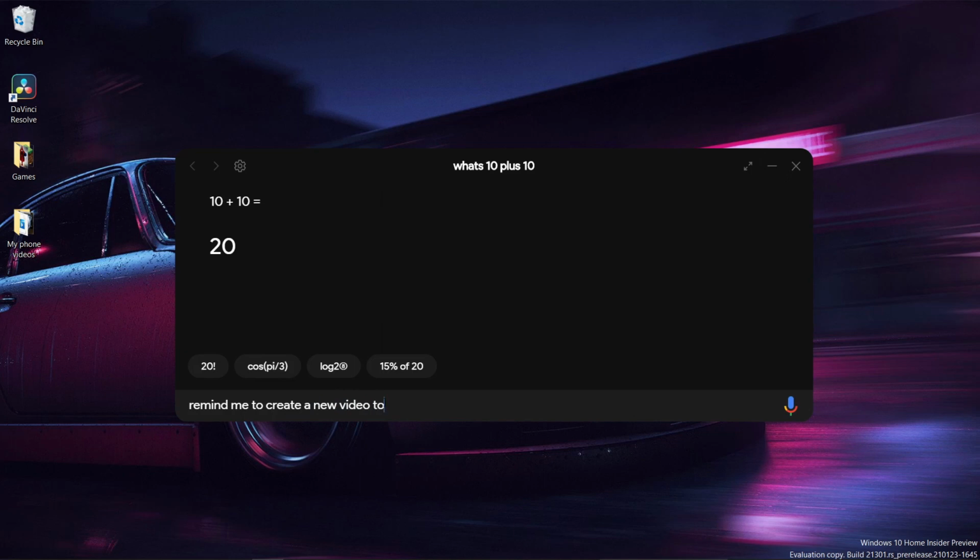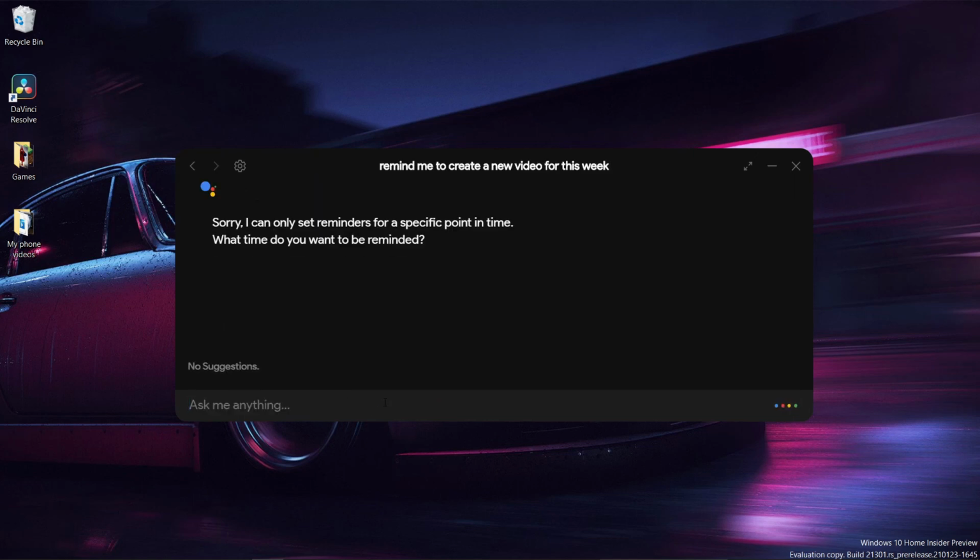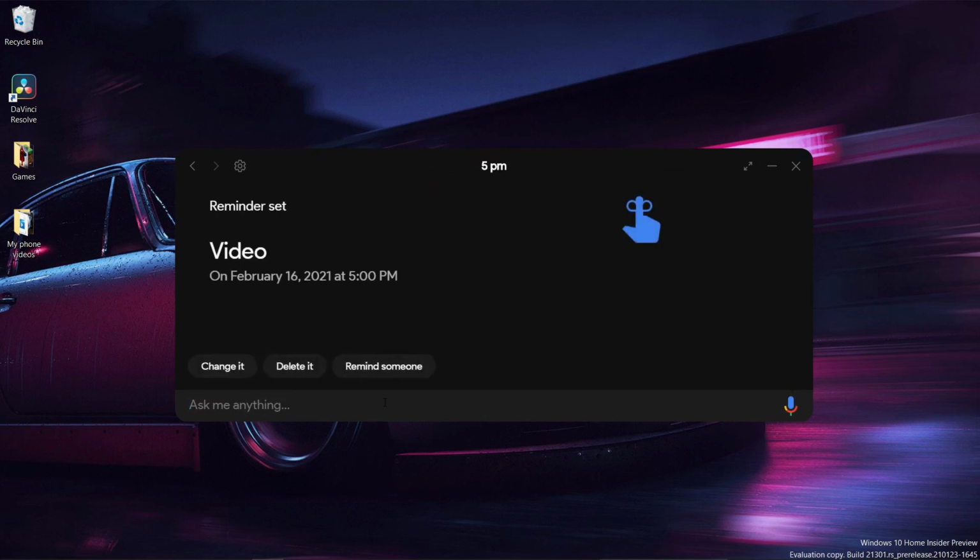Just like you could on any other Google Assistant device, you can actually do the same stuff. So if I just say remind me to create a new video for this week, anytime you tell it a reminder, it will ask you what time. So just specify a time, and it has continuous conversation just like other Google devices. And there you go, you can see that the reminder is now set.